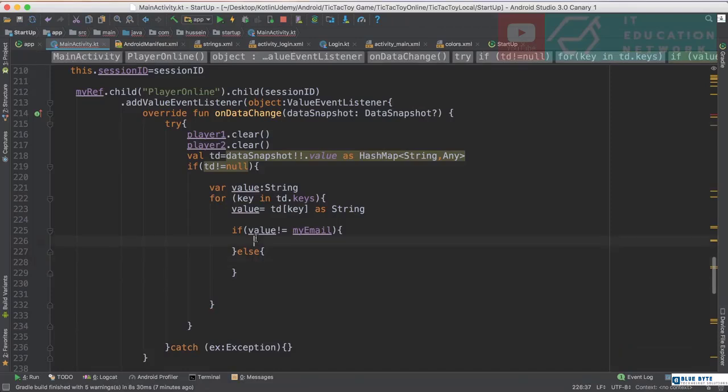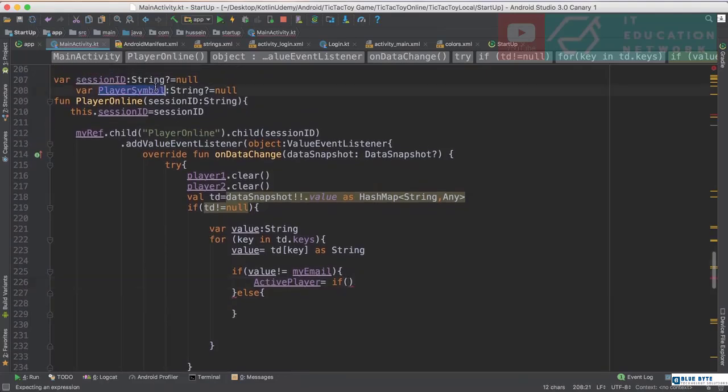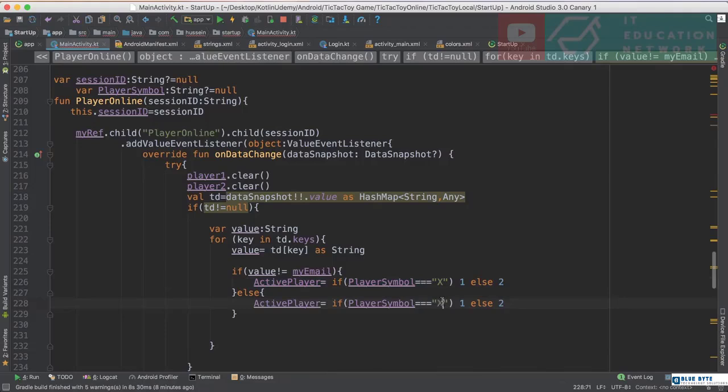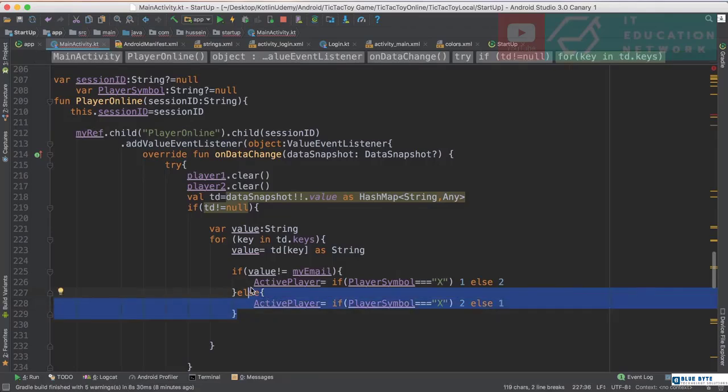So if I say active player, you remember when you define active player, that means who is active now. So I say active player equals, if my sample, of what I defined here. I define the player sample. So I say the player sample equals X, then add 1, else add 2. So that means if X, I'm the active player. If O, that means the opposite. I will do the opposite case here for the second one. So I say 2 and 1. So that means you will be able to find who is the active player now, if it is X or if it is O.